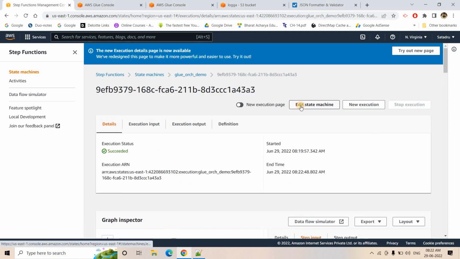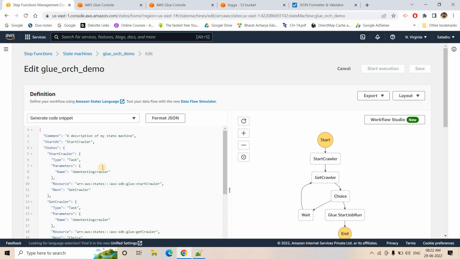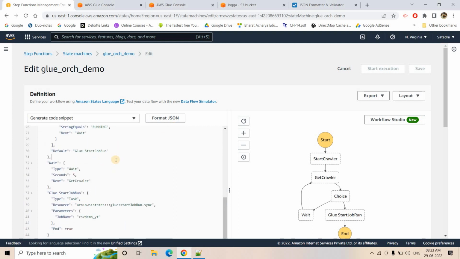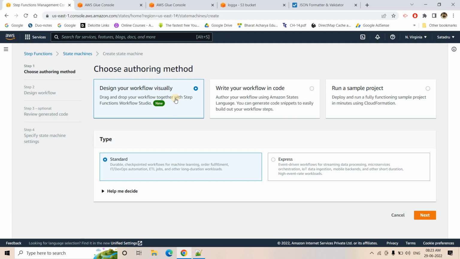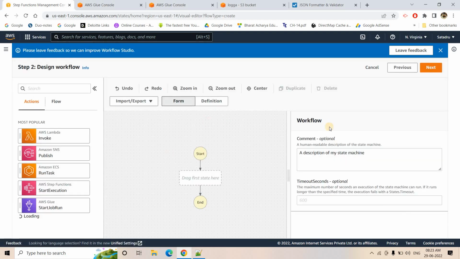So now if I click on edit state machine, basically this is the JSON we are getting. Okay, I will share this JSON with you, and just try to understand how you can reuse it. I will go to state machine, I have copied that, and then create state machine, and here maybe I want to create the workflow visually, so I will go to next, and then again next.